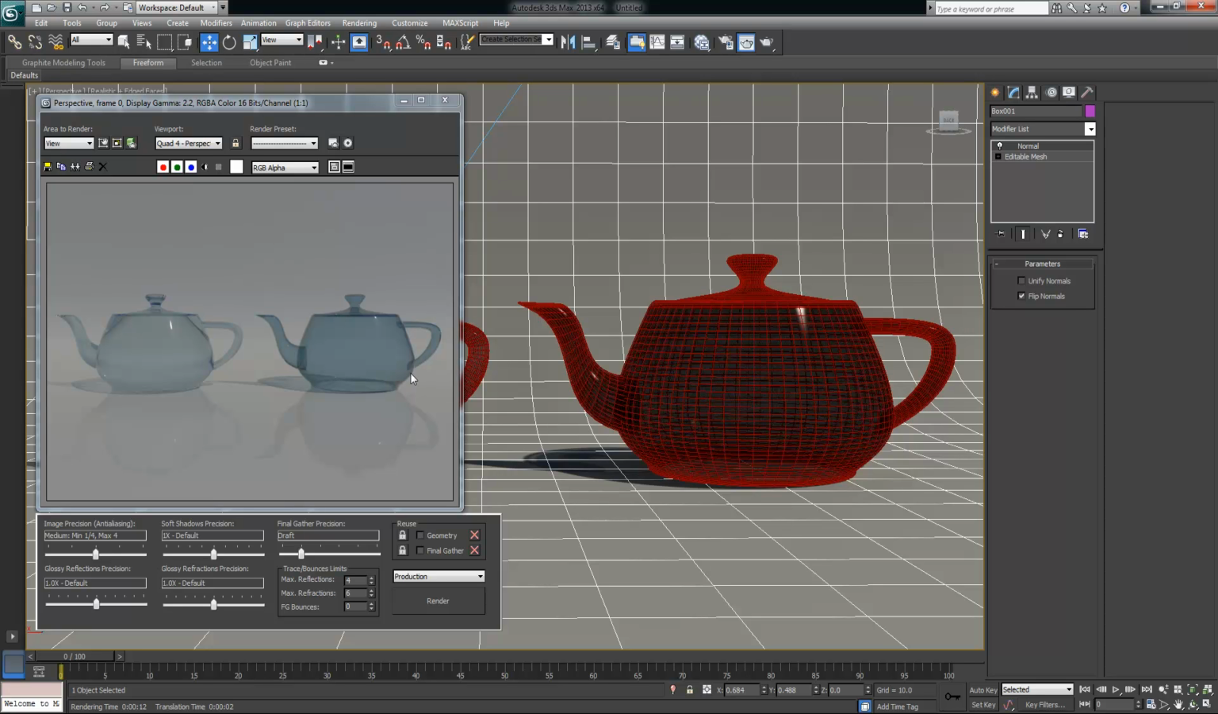So my encouragement to you guys is if you're going to do anything that's glass, you want to use that shell modifier to give it a thickness, and it's going to give it a lot more convincing look. There's a whole bunch of other stuff that we can do, but for the most part, this is kind of the basics of materials.